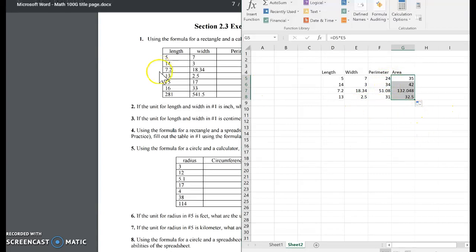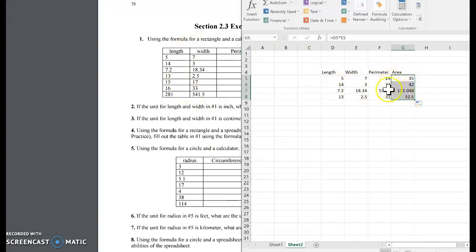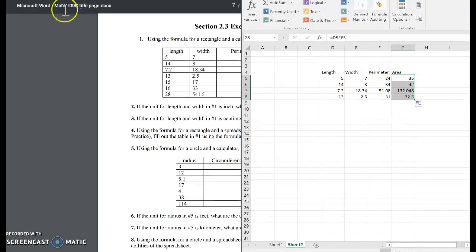That's it. So as long as you did all of these, there should be 1, 2, 3, 4, 5, 6, 7. I only did 4 just for an example, but there should be 7. And if you do all 7, just drag those down and then turn in the spreadsheet. That's all you have to do for quiz A.